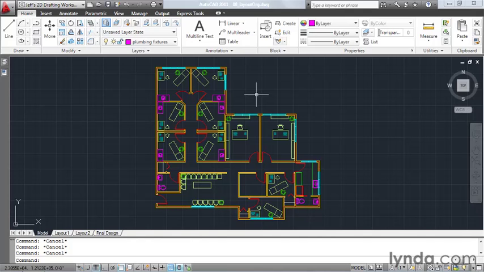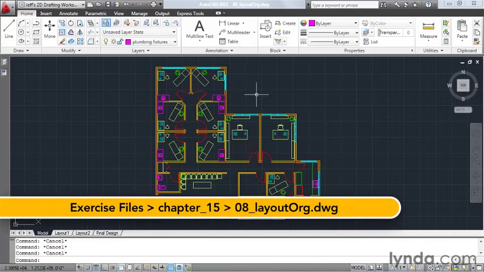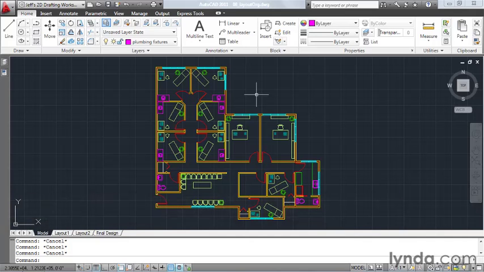AutoCAD drawings can contain several layouts. This means we have complete control over how or how much of our model space geometry that we plot. Since we can have multiple layouts, let's look at how we can organize the layouts in a drawing.